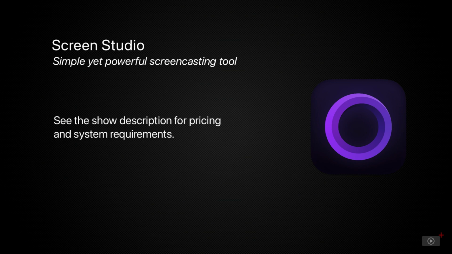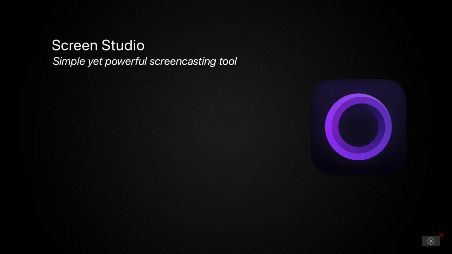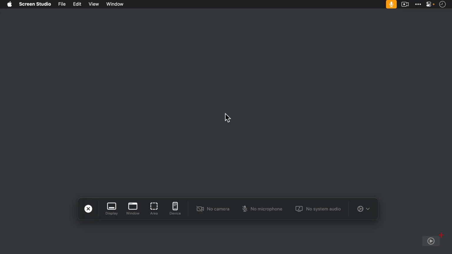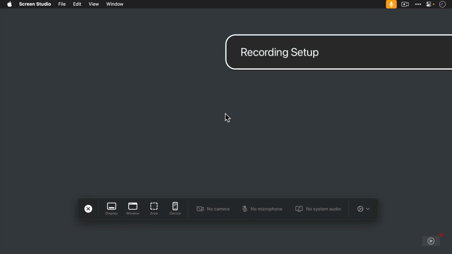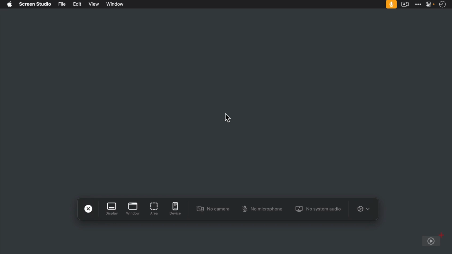I'll walk through all the features and settings, and at the end, I'll share the final video so you can see how sharp the output looks with minimal editing effort. Let's get started. When we first open Screen Studio, it adds a bar at the bottom of our screen like you see here, which has all of the available options that we can use when recording our screen. On the left are 4 different display modes, and then there are options for the camera, microphone, and system audio, as well as some additional settings.